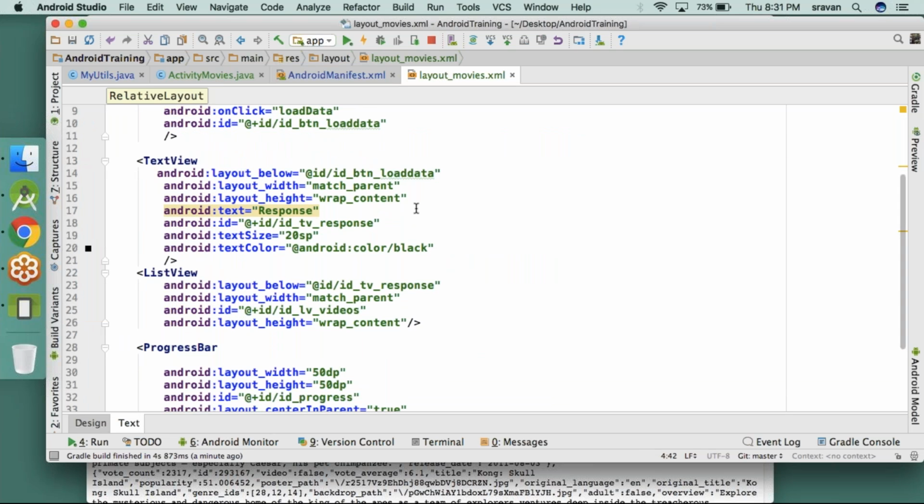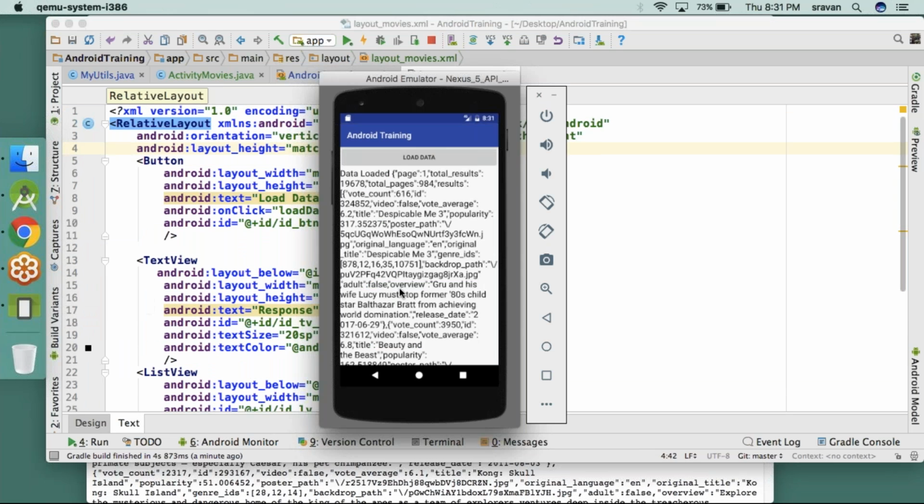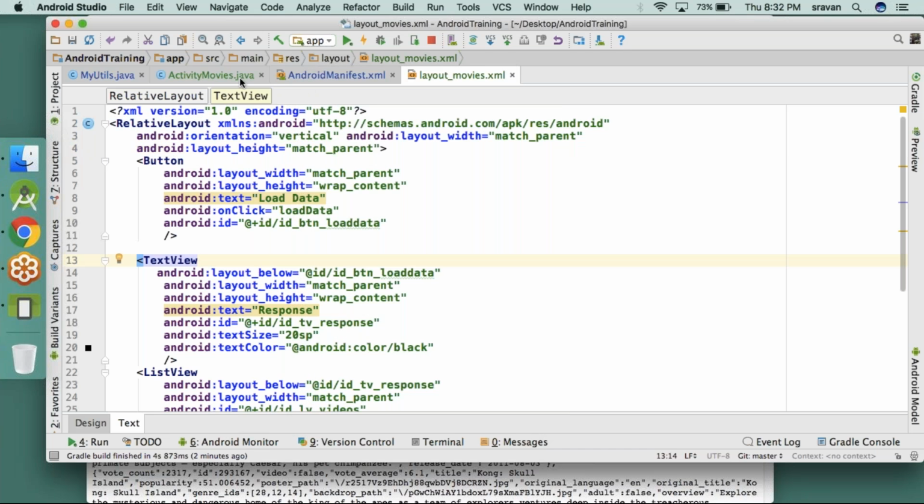Usually we don't. Anyway, I showed you some data, right? We can add a scroll view, but here my intention is that I don't want to display the data as it is. I need to do something with it. So up to this part, is it clear or any doubt?